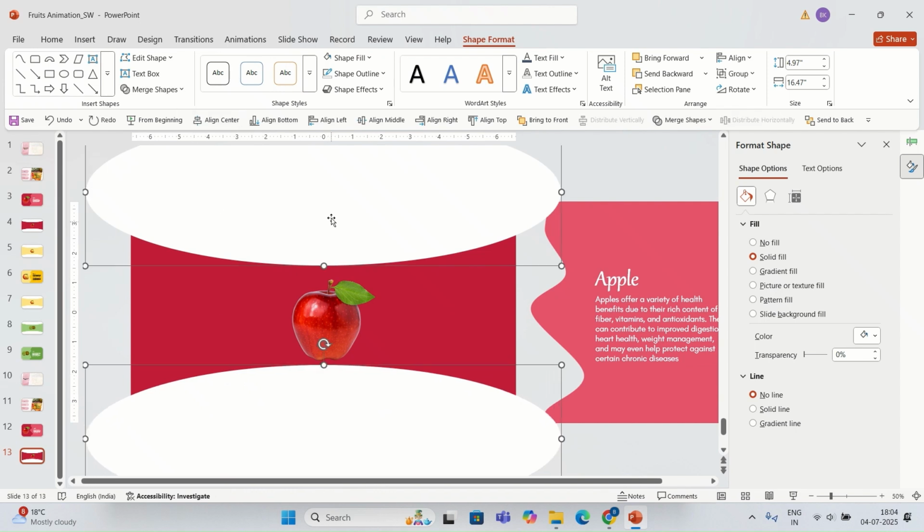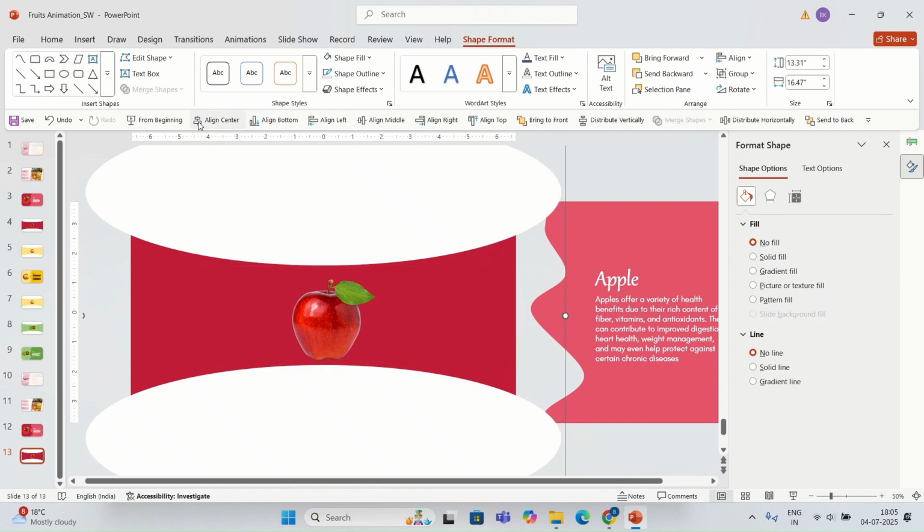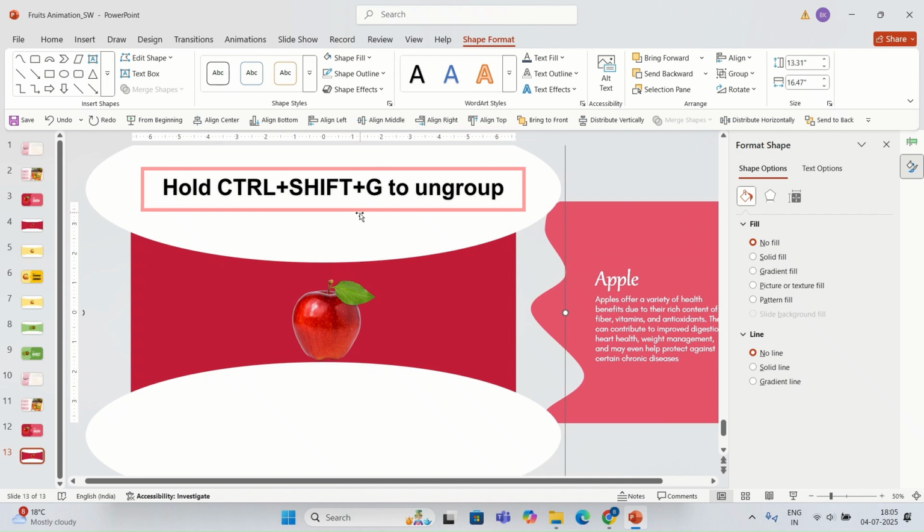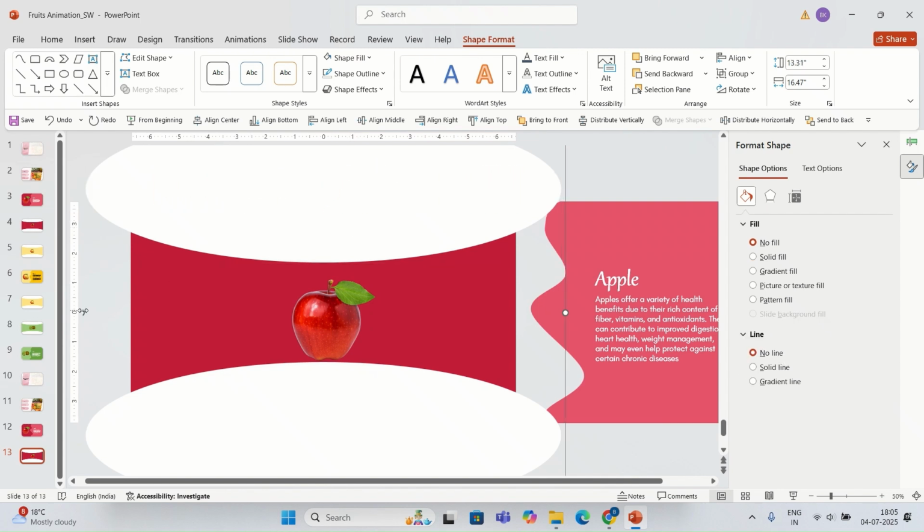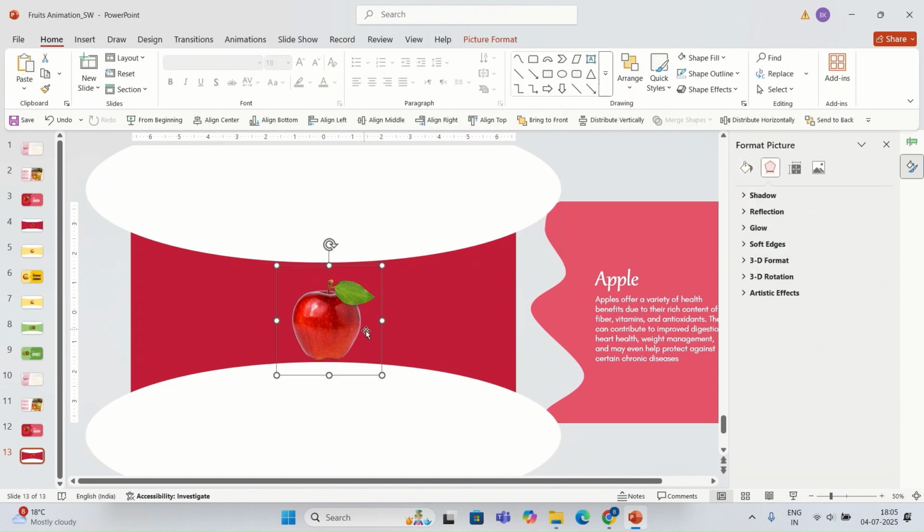I'm going to group these two shapes together. I'm going to center align and middle align them. I'm going to ungroup them, and I'm going to center align this image. I'm also going to middle align it.